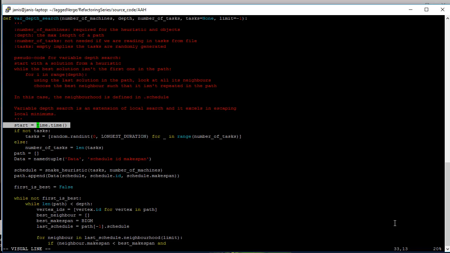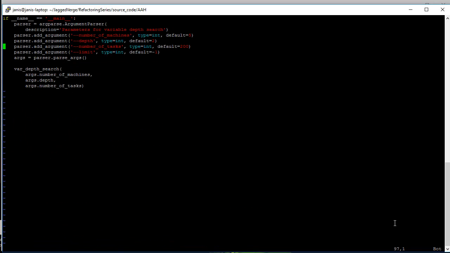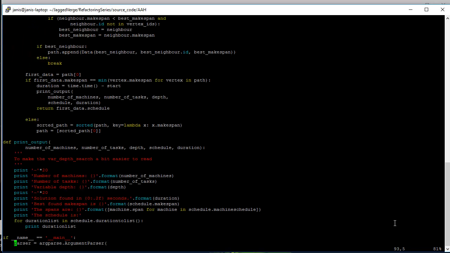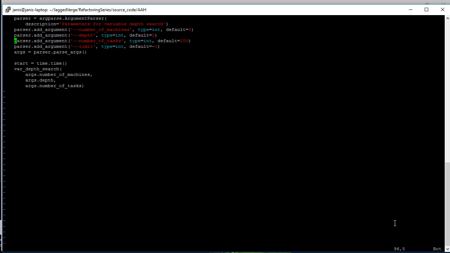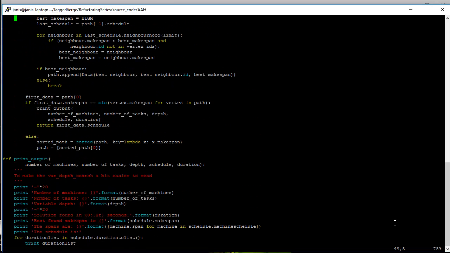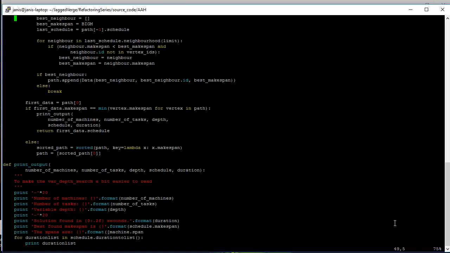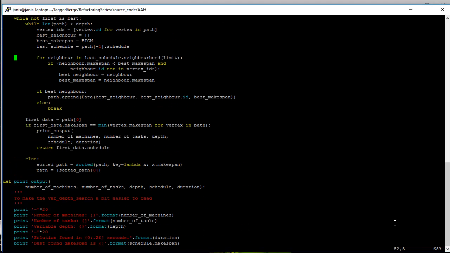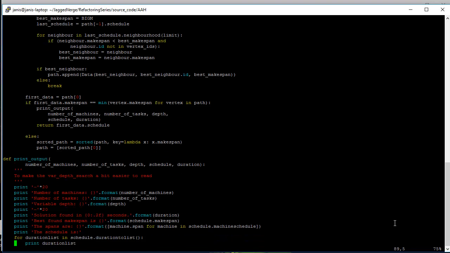So in this case we get rid of the start time first, and we put that there, and then we have to get rid of the duration time here. Place that here. Then we will need to remove the duration outside the print output, which currently the print output takes duration. What does it do with duration? Solution found. So this is going to disappear from here now.